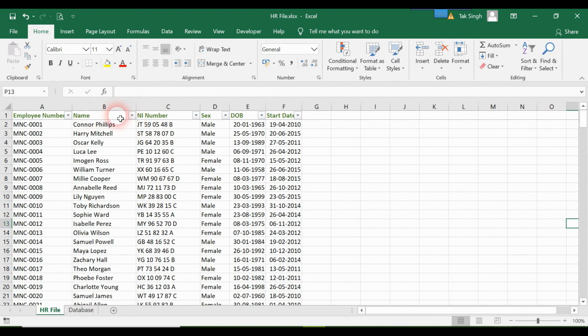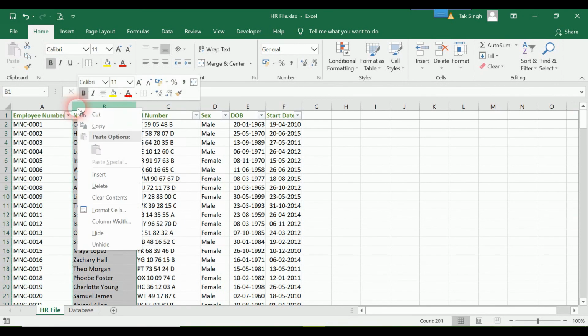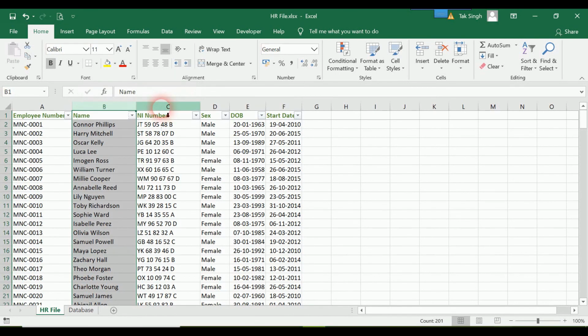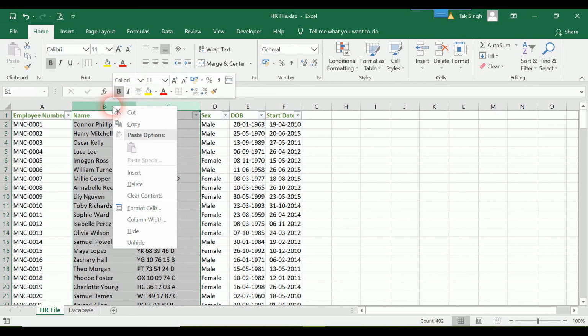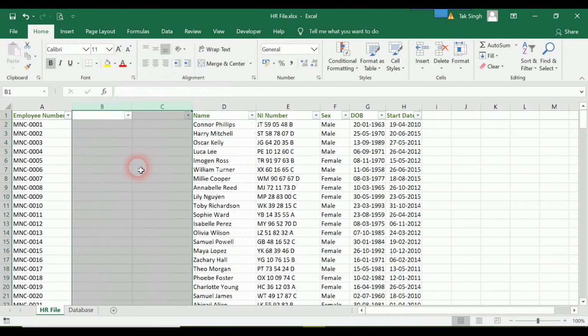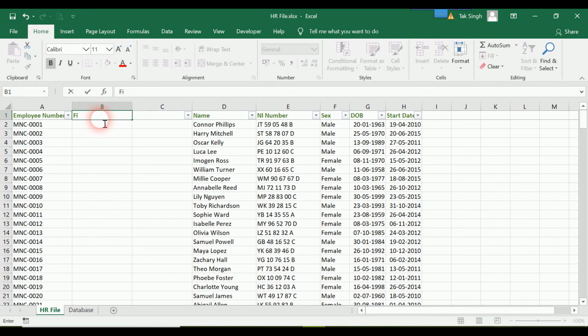And now this is names over here, and what I want to do is split this data into first name and last name. To do that, I will insert two columns. I will name the first one as first name, or let's do that later on.